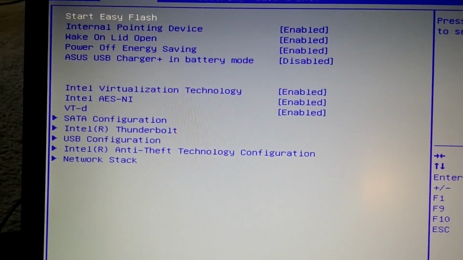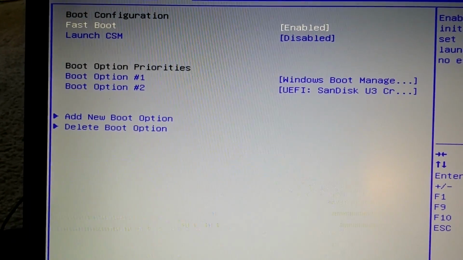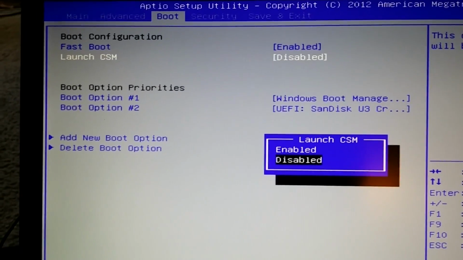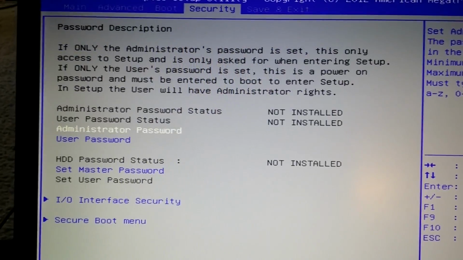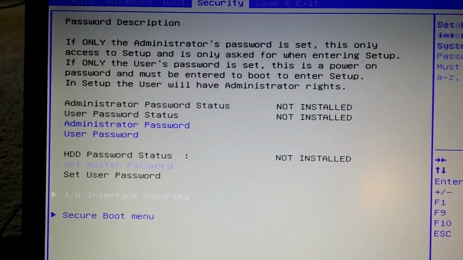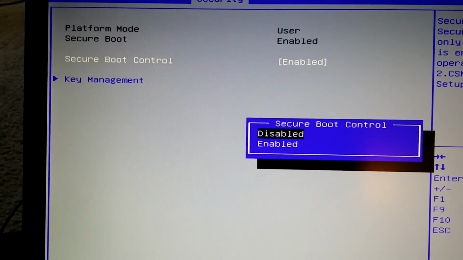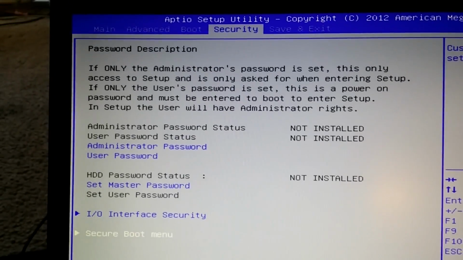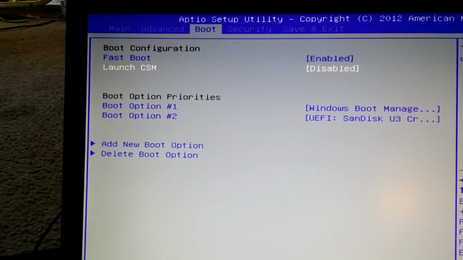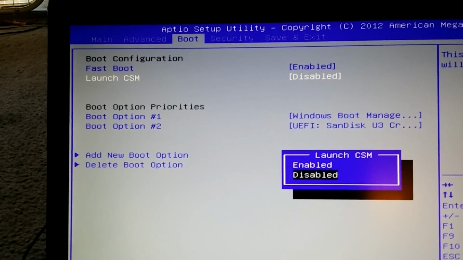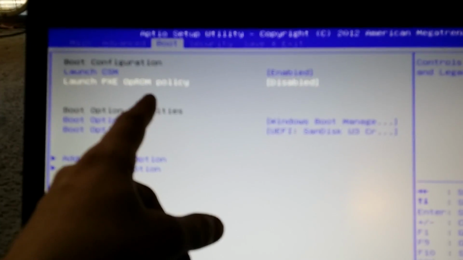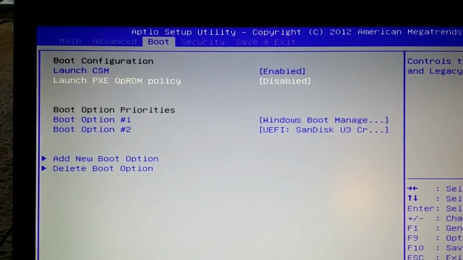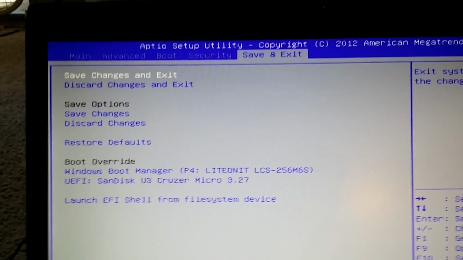And what I like to do is go over here to boot and launch CSM, change that to enabled. Oh, so I gotta go over here to secure boot first. Security, secure boot, disabled, and then go exit, and then go back to boot, and choose enabled. I don't know what this one is. I'm gonna Google it and find out eventually. But yeah, I don't know. So then we're just gonna go over here to save and exit changes, and we're good to go.